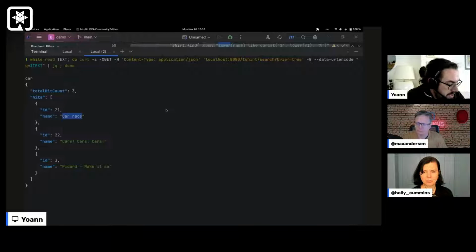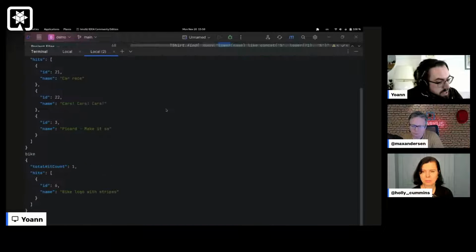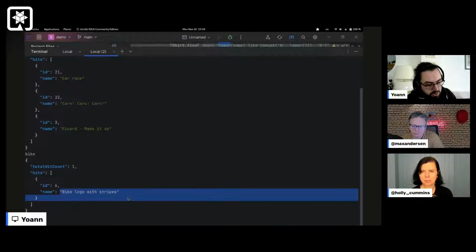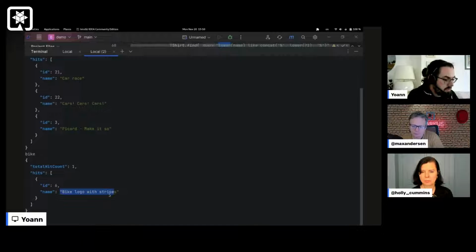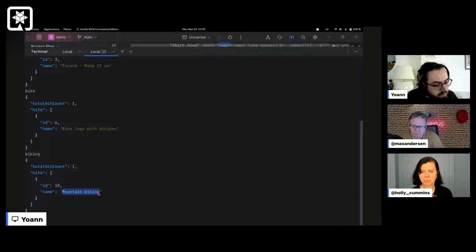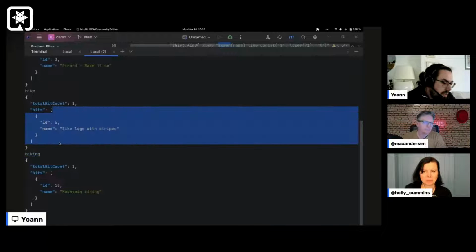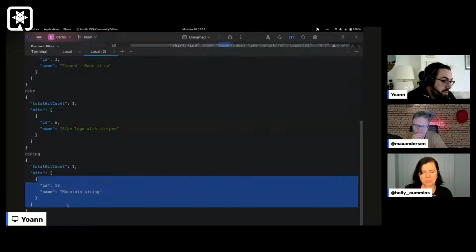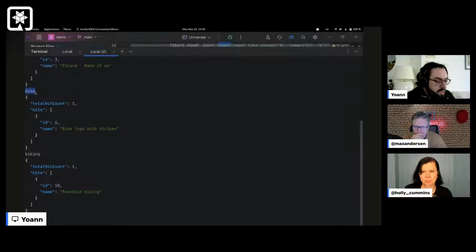I can't here. Another problem, if I search for bike, I will find a t-shirt whose name contains bike. If I search for biking, I will find another t-shirt about biking. But those two queries are really about the same thing. I would like to get both hits in both queries, but I can't because I'm doing substring search. When I search for bike with an E, well, it's not a substring of biking, so no luck there.